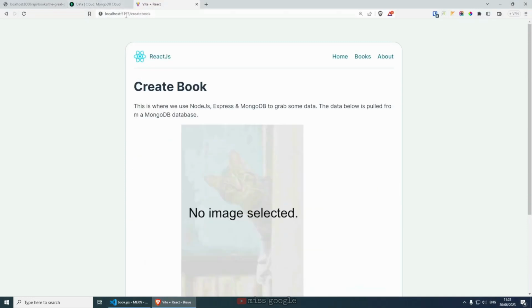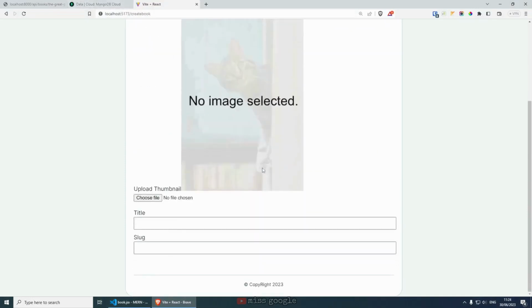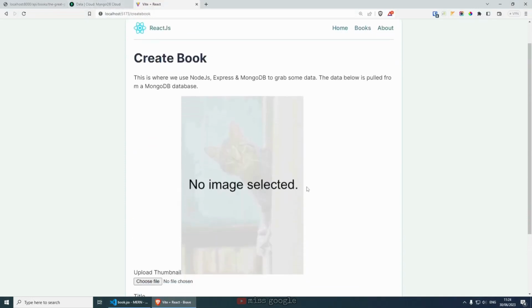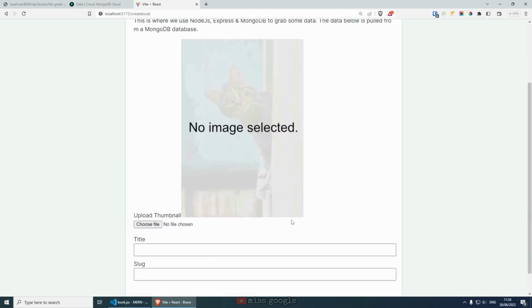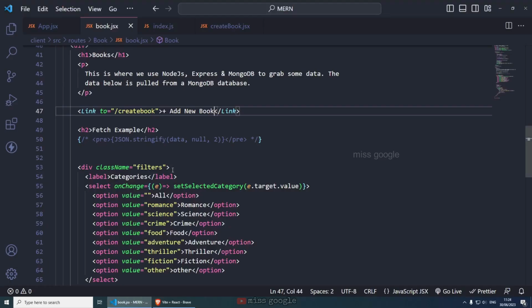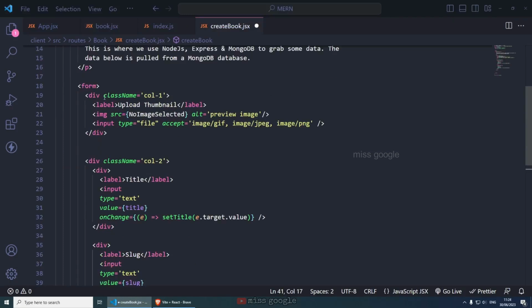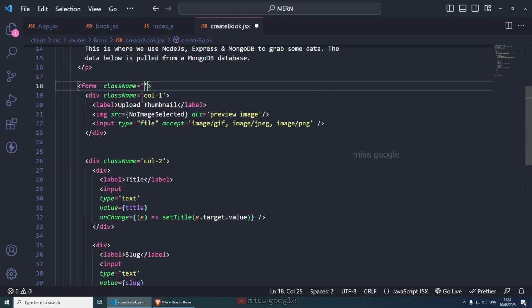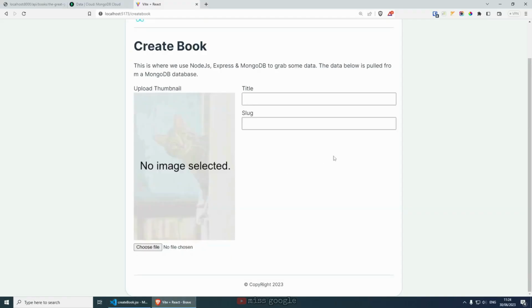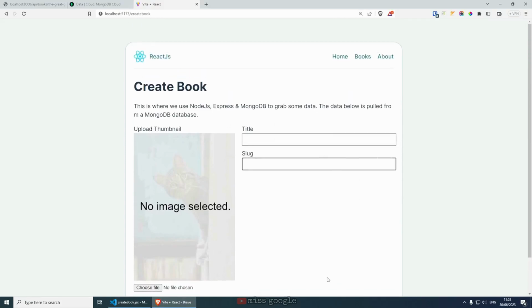I click on it, we go to create new book, and we have the layout here. The layout looks a little bit broken, but we'll fix that. So let's have a look. This is because on the form we can create a class name called book details. Save this, and here we go. This is not going to work just yet, but let's test it with the title and the slug. Let's see how this works, and then we'll build the rest.